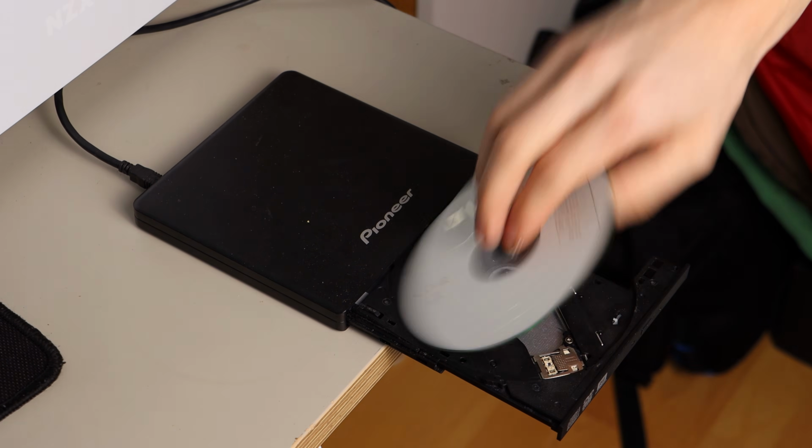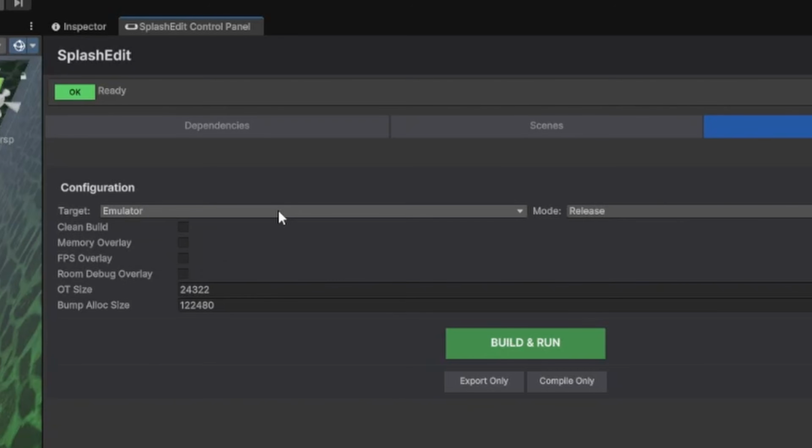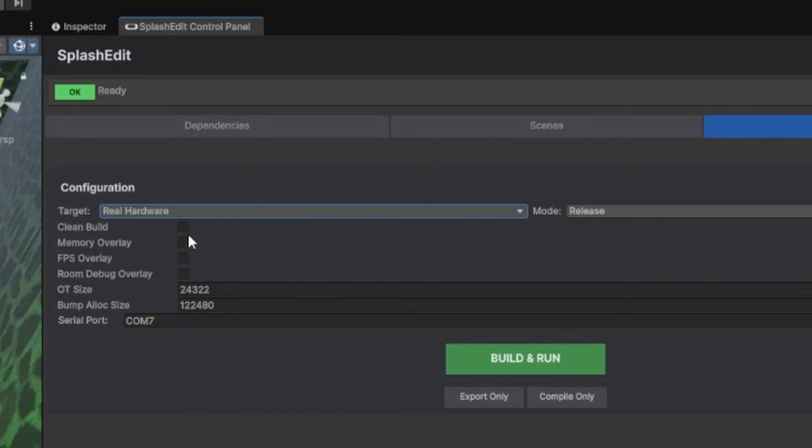Building burnable ISOs, deploying into an emulator, even deploying to a real console without needing to burn a disk. All within Unity. You don't ever have to see the actual C++ code it runs on. You just click a button and it runs wherever you want. Yeah, a lot has happened, so let me show you.